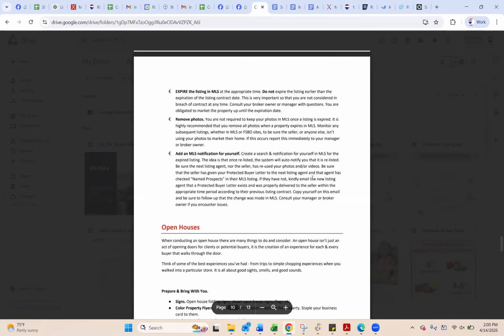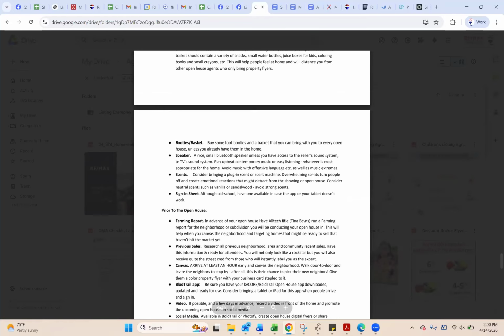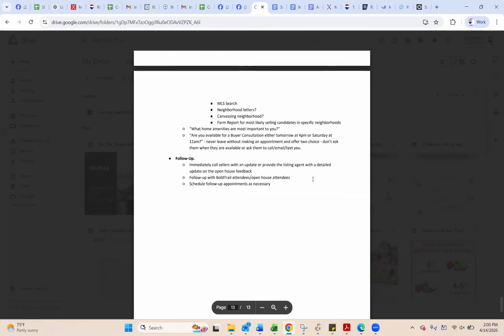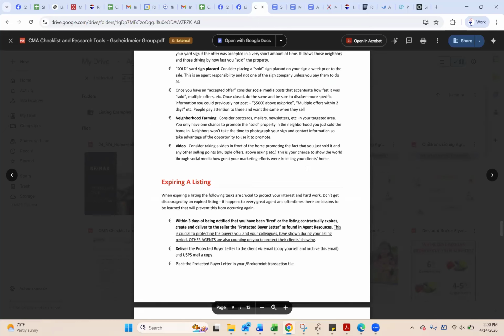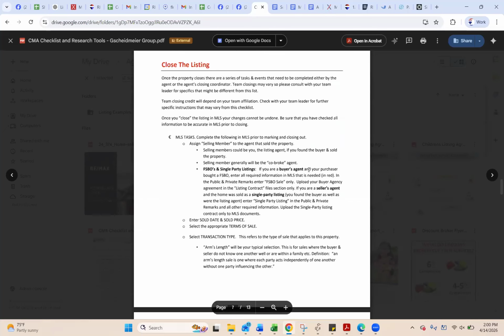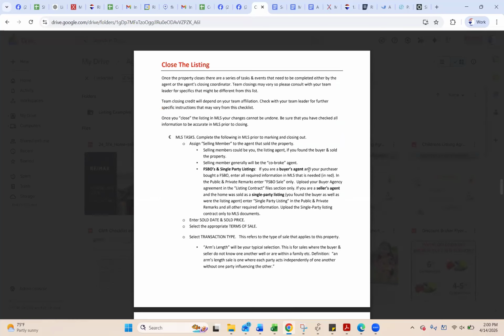Otherwise, you're screwed. So go through there, some open house information, things to consider, very good read there. But when it comes down to closing it, unless you have a transaction coordinator, this is what you do. It's just step by step, okay?